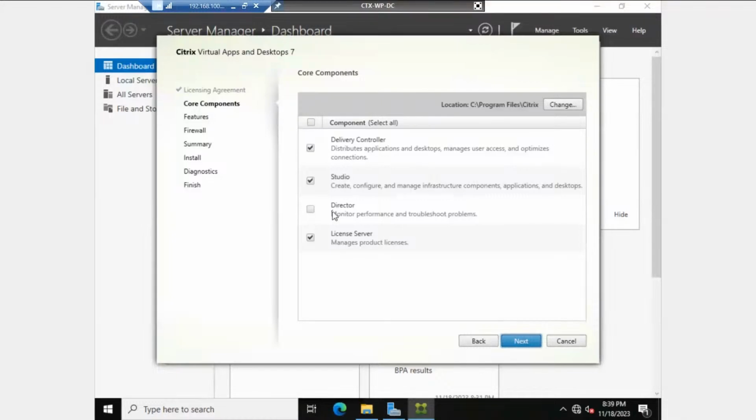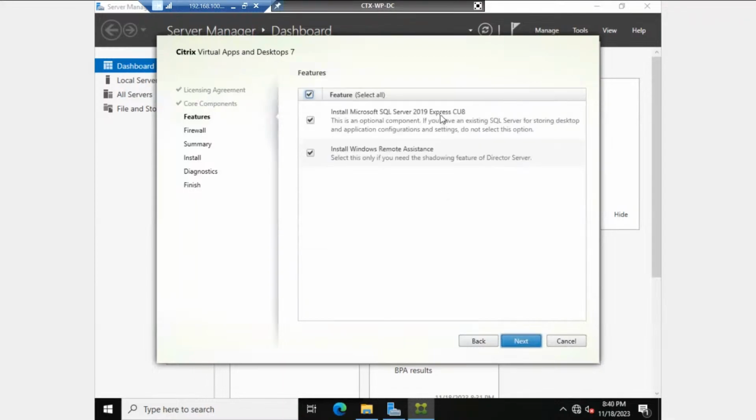Director, you can uncheck. License server is a must. Why? Because we need one license server to allocate licenses. In production, you will find Studio on the delivery controller for sure, but Director and license server will be on different virtual machines. Click on next. Now we are putting the license server here only, because we have to manage our hardware resources.